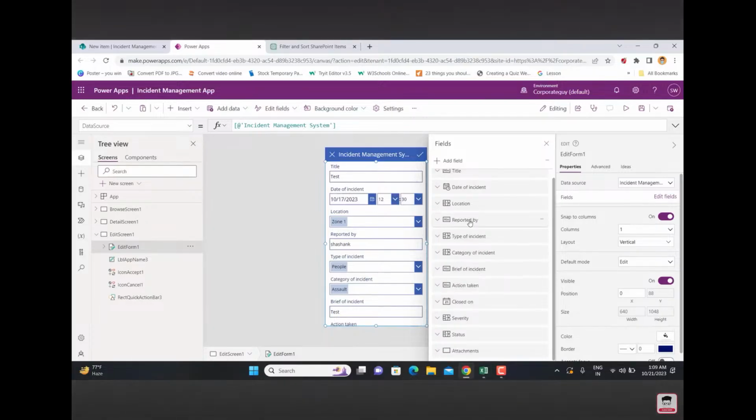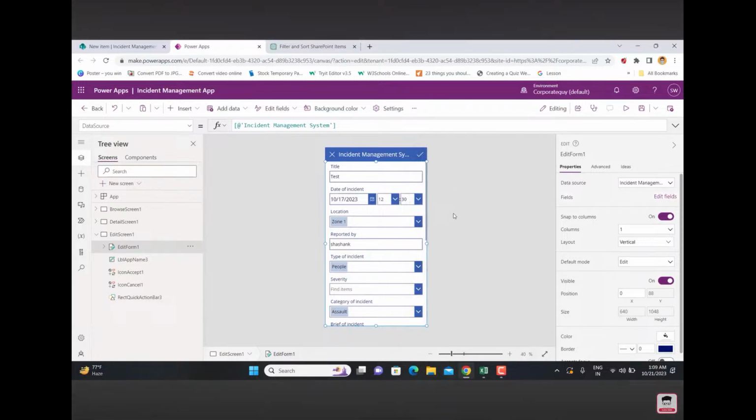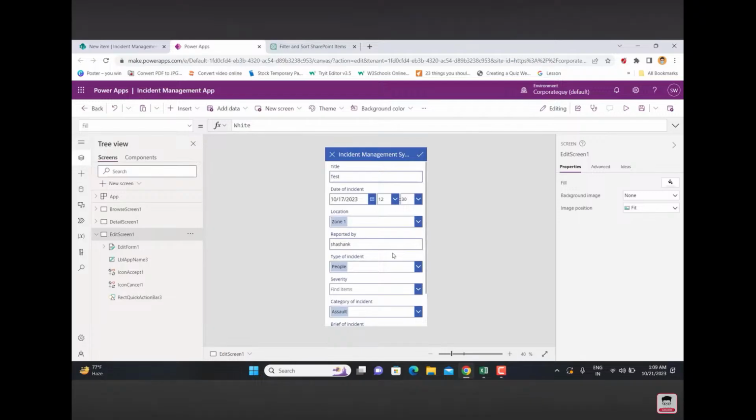So this is the attachment, and then I'm going to put the severity under the type of incident, and then status above the closed on, so I can see whether the incident is closed or open. If it is closed, then what was the date on which the incident was closed, and the rest I think everything is aligned as per my requirement. So now I have this form ready for me to record incidents, right?